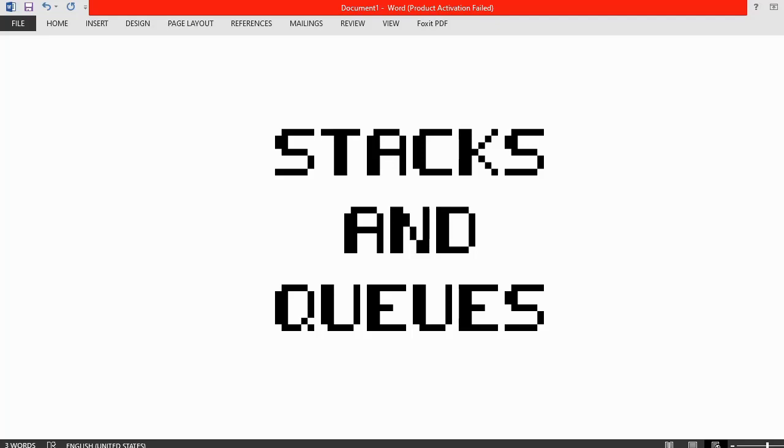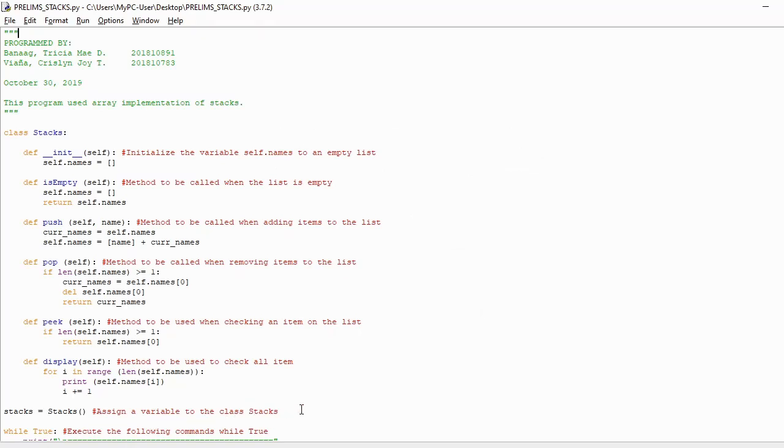First is the program using array implementation of stacks. Second is the program using the linked list implementation of queues. In the first program, we have the class named stacks.